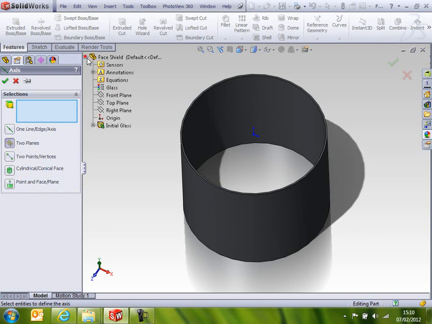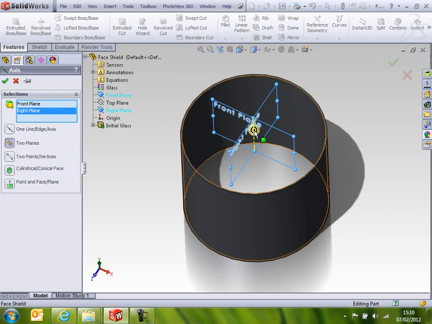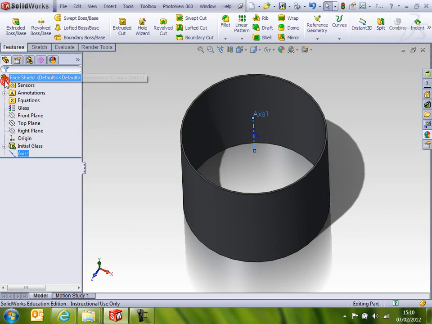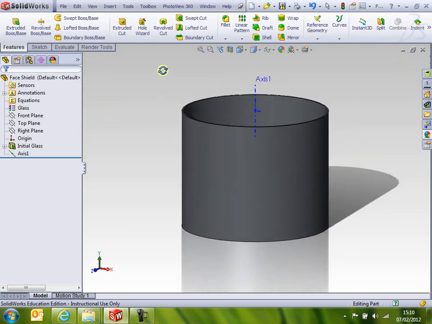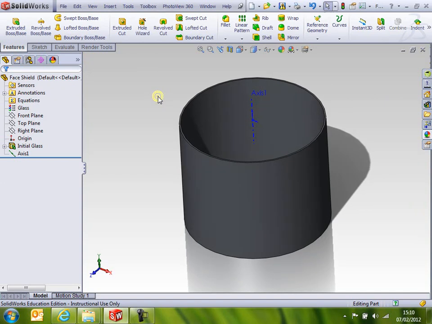So I'm selecting my front and my right plane. Just make sure I get that. And you can see the axis there already created. Click OK. And I've got an axis created on that front plane. So that's at point 2. So point 3 then, the panel.